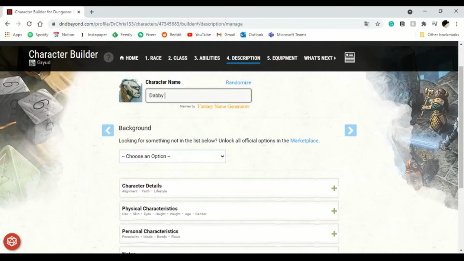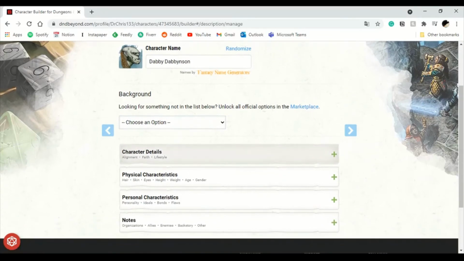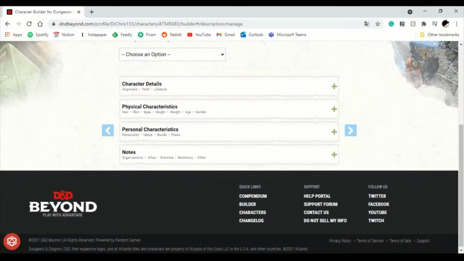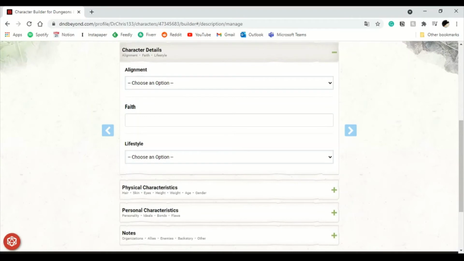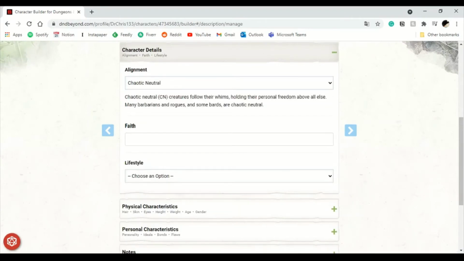But the main feature of this page is that you can choose their backgrounds, details, characteristics, and have something else. Now, character details, this is a bit of a personal choice. Let's say mine is chaotic neutral. It'll give you a little description. Let's say mine believes in the great spaghetti monster.